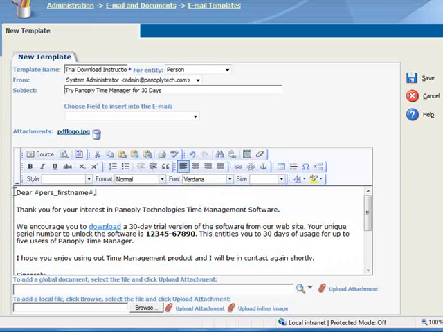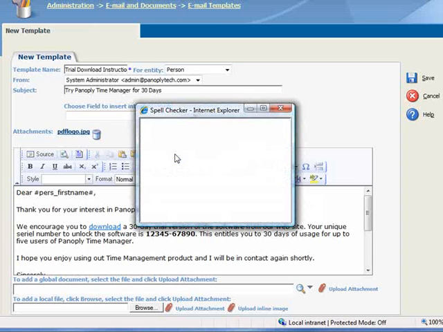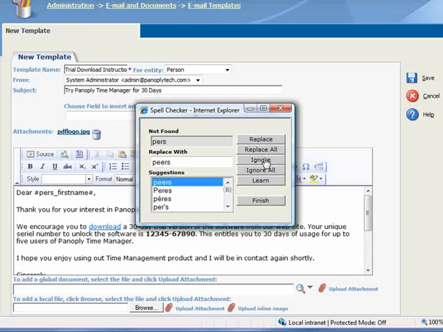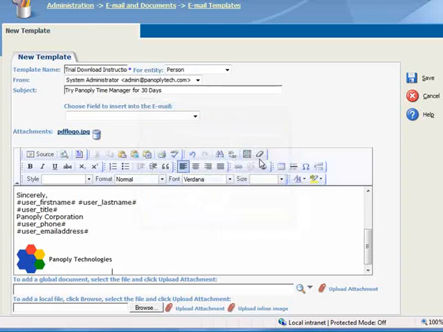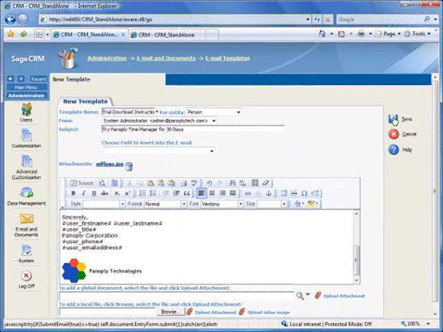Let's run a spell check to avoid embarrassing mistakes. We'll ignore the merge field text that it's finding, and it appears that we've misspelled cereal. So let's select the correct spelling and click Replace. And again, we'll ignore all of the merge fields. And finally, let's save our template.